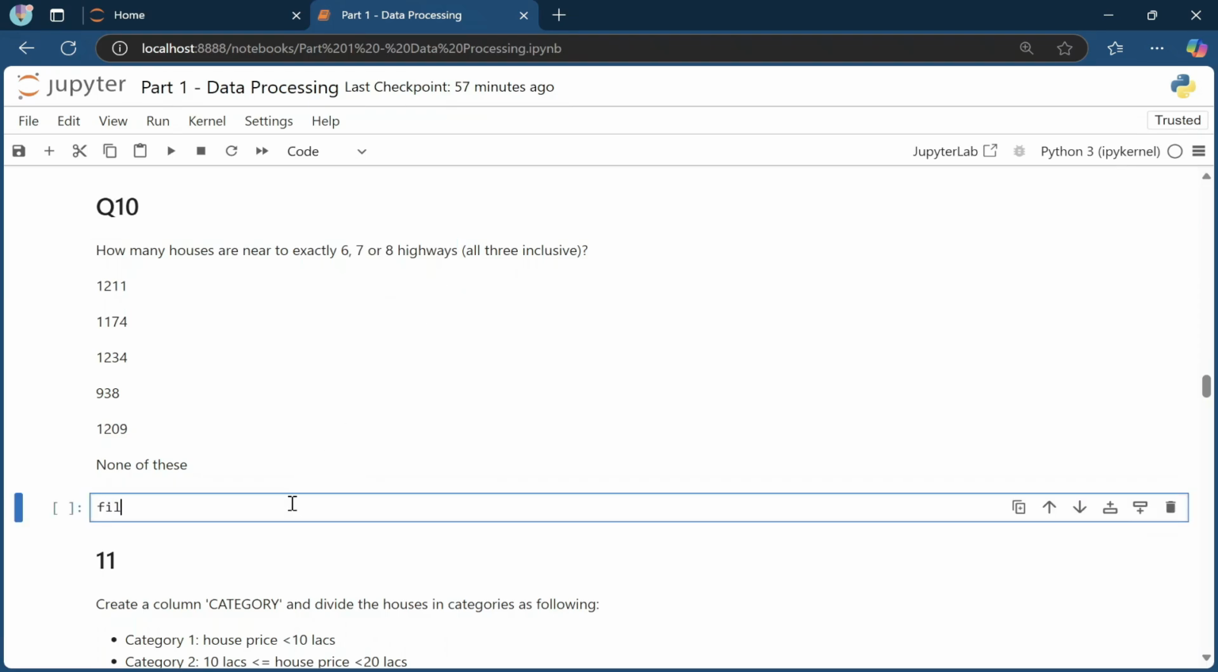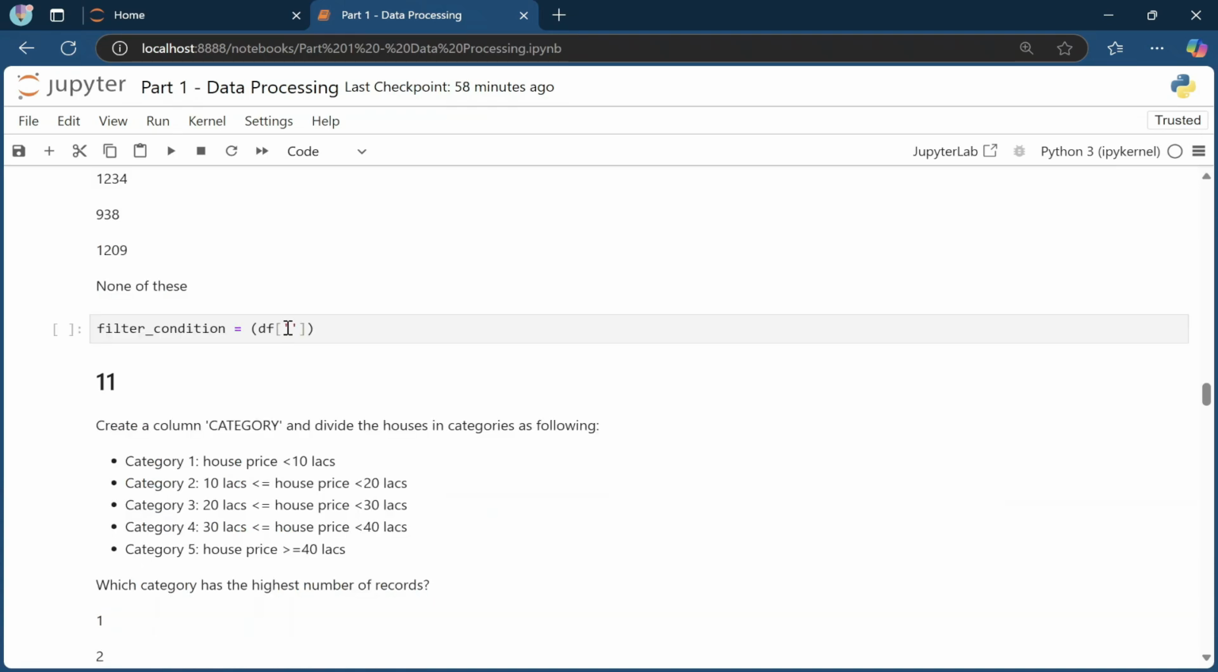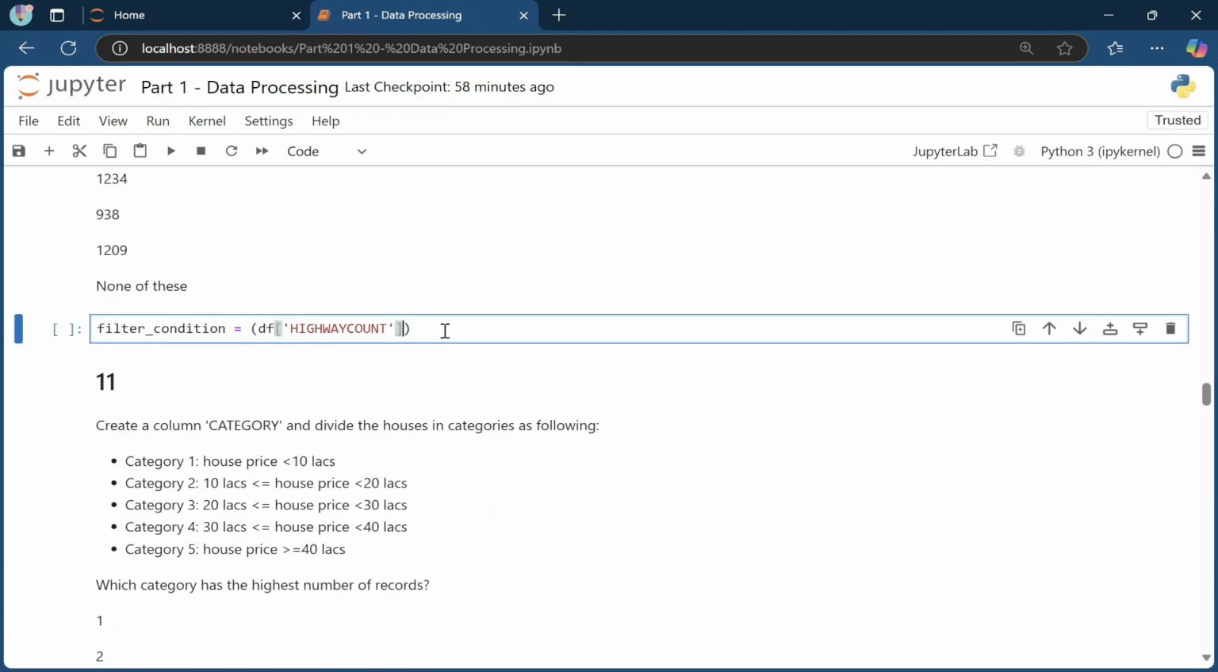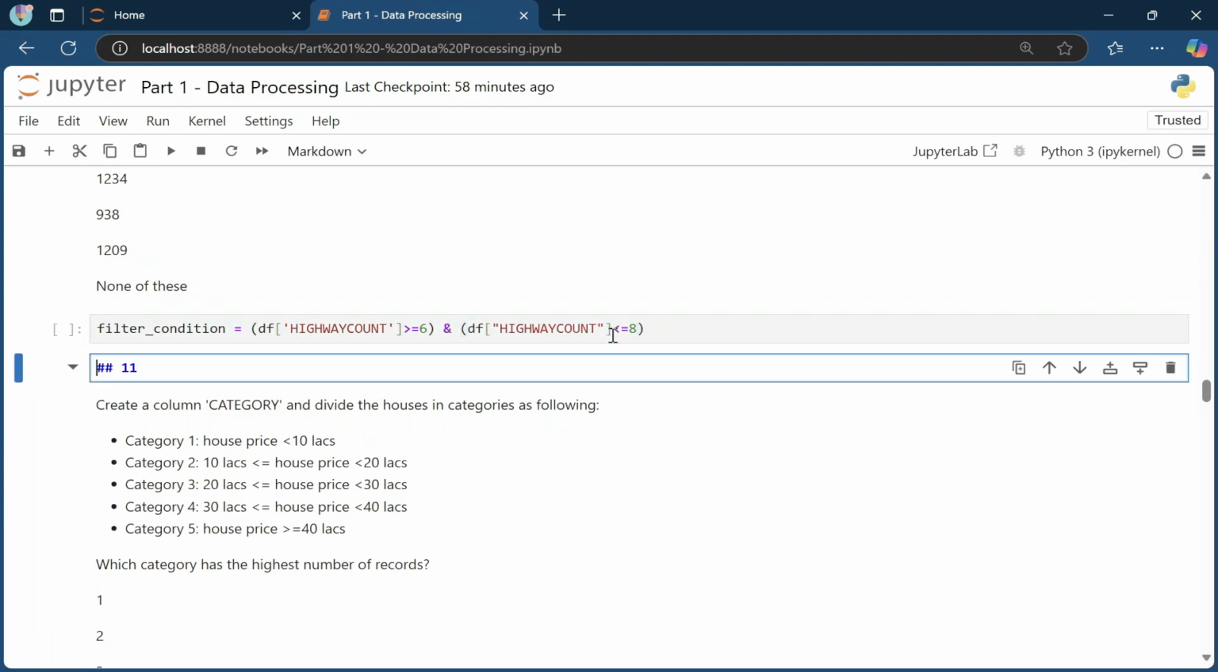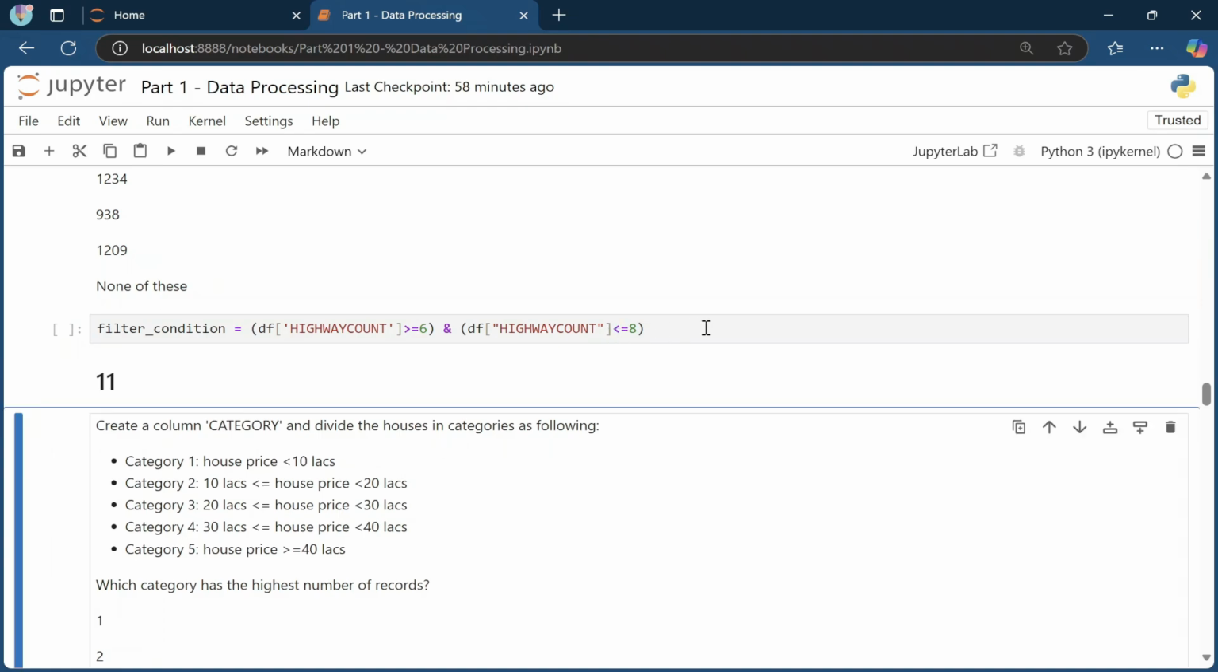Again, we will do filter condition is equal to, and I will be writing two conditions, df of, and paste it here. And we will say it should be greater than or equal to 6. That means 6 is included. And df of highway count is less than or equal to 8. So all the things that are in between, that we need, okay? So this will give us a Boolean mask.